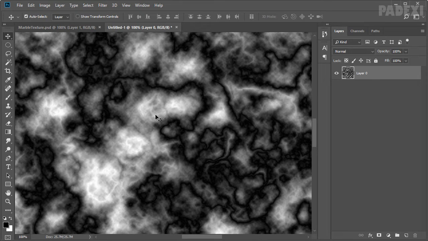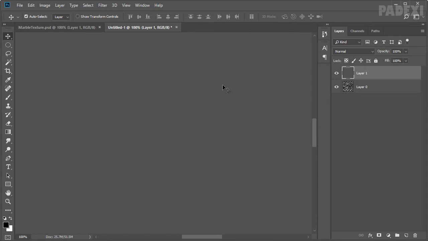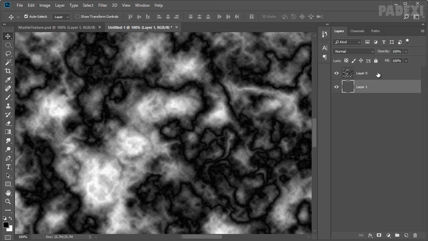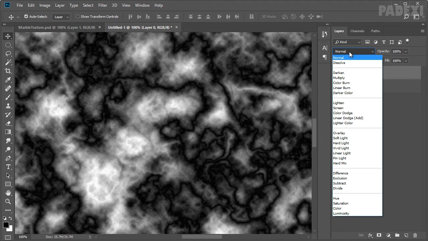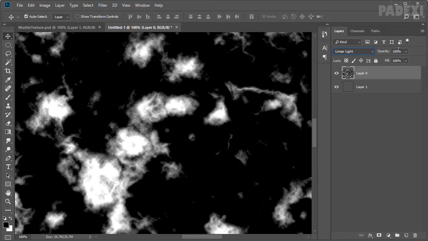Next filter we need to apply is the average filter. It averages the color of an image or selection and then fills the image or selection with that color. It helps in creating smooth looking textures. So for that we need to create a duplicate of this layer 0. So make sure it is selected and press Ctrl J. Let's rename it to layer 1. Now go to filter, blur, average to average the colors, and then place it under layer 0. Select layer 0 here and then set mode to linear light and opacity to 50%.